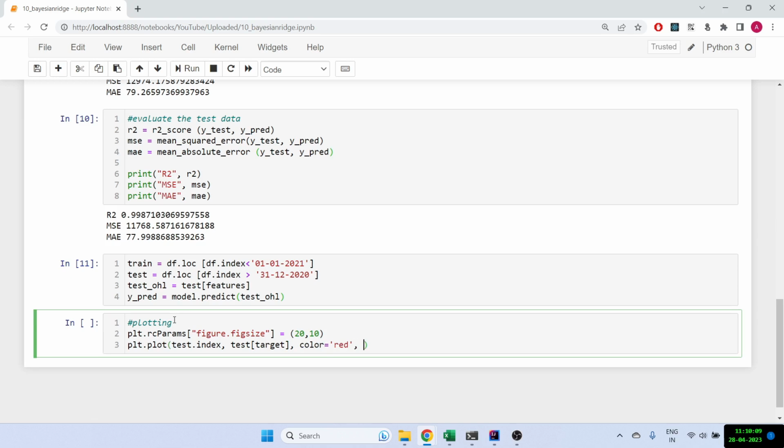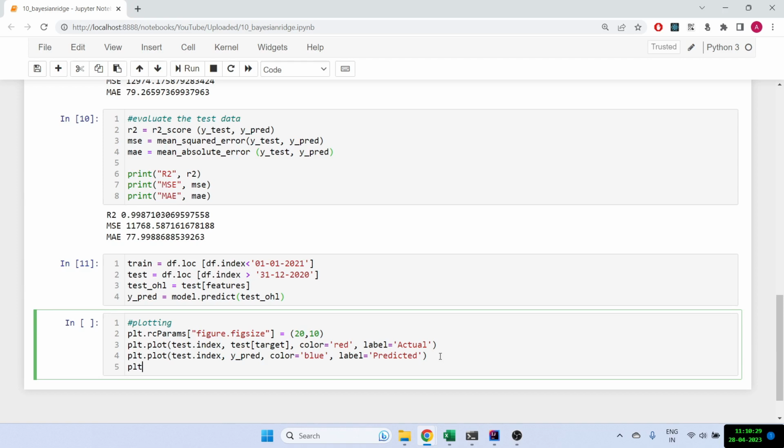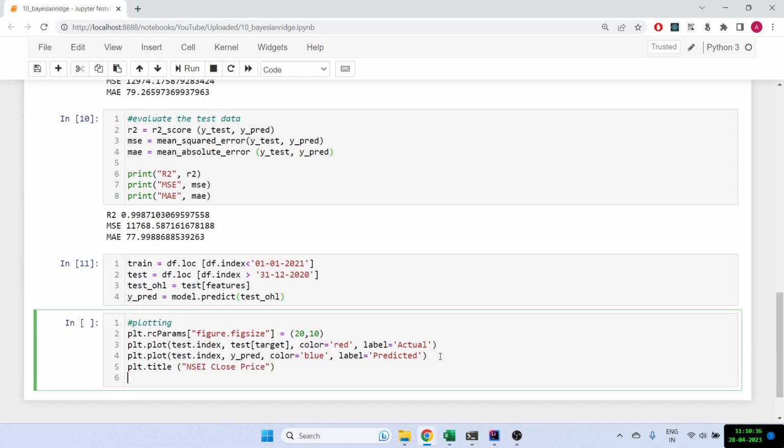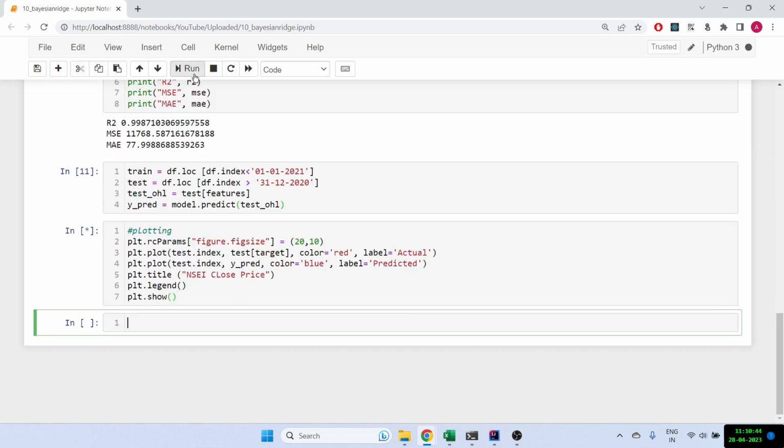This is the actual data. Let me actually write that also. This is the actual data, and I'll also be plotting the predicted data now. Let's do it in a blue color, and the test target will be Y pred in this case, and I think that should give us the result. So plt.title is NIFTY close price, and plt.legend, and plt.show. So let's see how it looks.